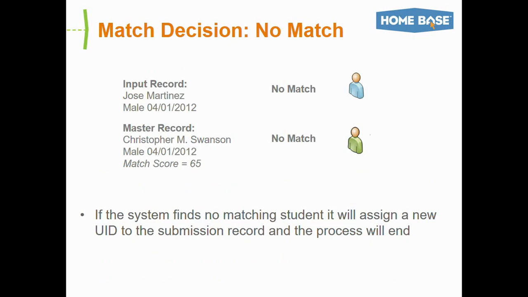Here's a look at a no match scenario. Same input record, but here the closest match that UID can find is Christopher Swanson with a match score of 65. So if no matches are found, obviously a new UID is created inside the system and the process is completed.